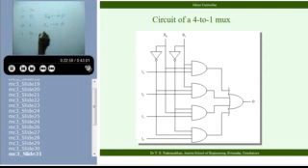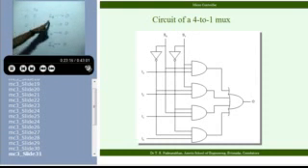1, 0, I2 goes to output. 1, 1, I3 goes to output. Is all right? I interpret it as a binary number. If the binary number value is 0, signal 0 is going. If the binary number value is 3, signal 3 is going.